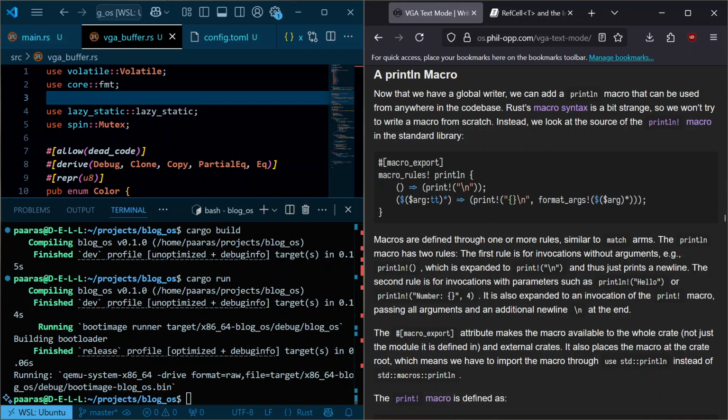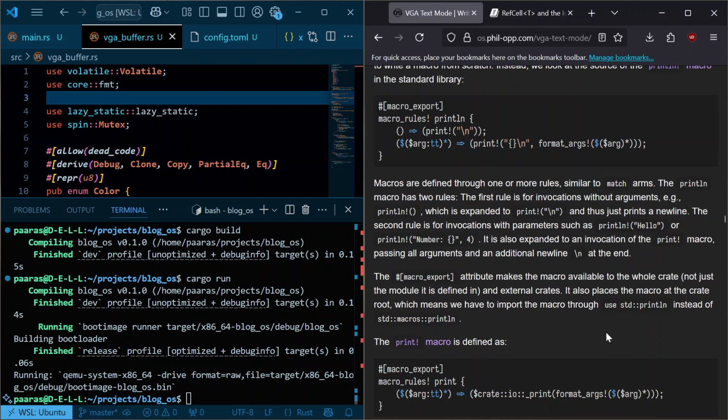So println uses print, and all the arguments are printed with format arguments. In essence, macros are defined through one or more rules similar to match. The println macro has two rules.